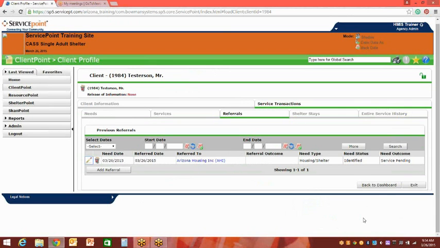You will be returned to the Referrals preview pane once you've saved. You will see the summary of the referrals you have made for your client.